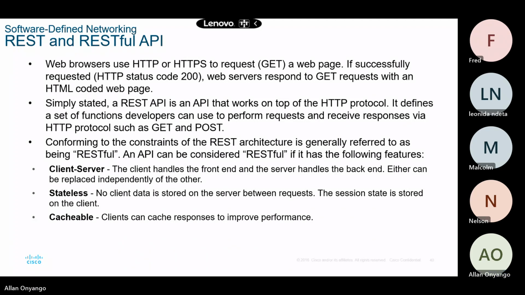All right. So it defines a set of functions that developers can use to perform requests and receive responses through the HTTP protocol. Any API that conforms to the REST architecture, like I said, is called a RESTful API. And what is a RESTful API composed of again? It works on a client and server basis, where the client handles the front end and the server handles the back end. All right. It is stateless.